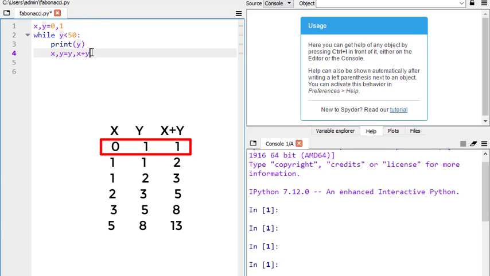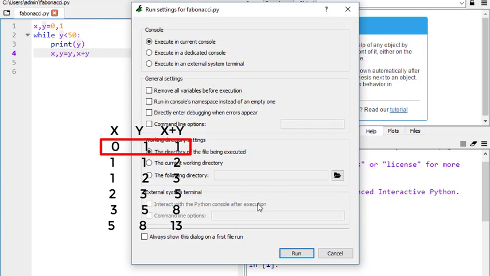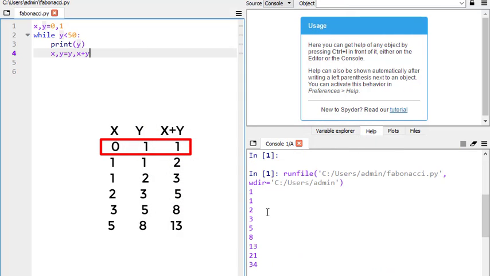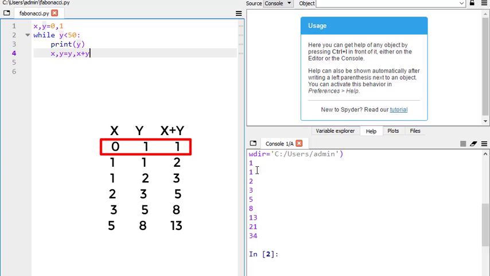First the condition will check y < 50. Yes, y is equal to 1 right now, so it enters the loop. Yes, and it prints y. Then the value of y gets assigned to x, and the addition of x + y is assigned to y, which means 0 + 1 is assigned to y and 1 is assigned to x.